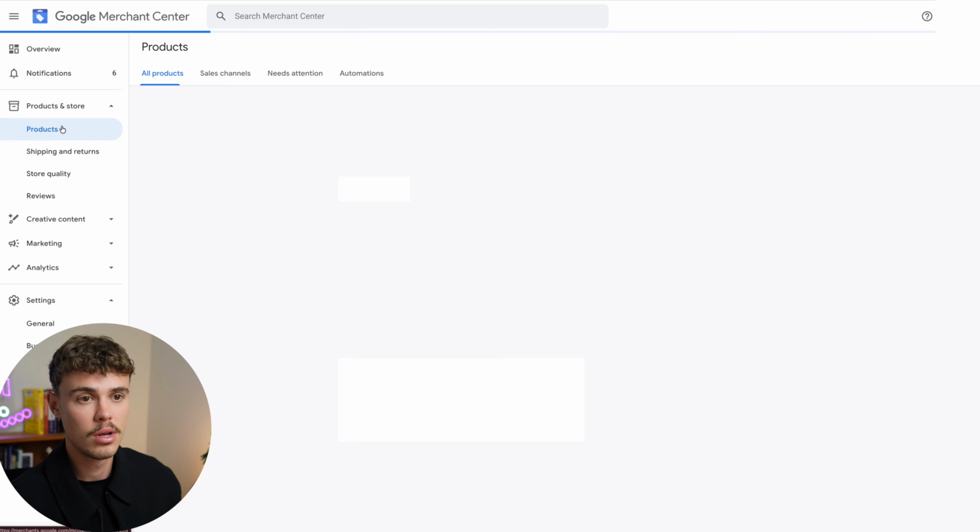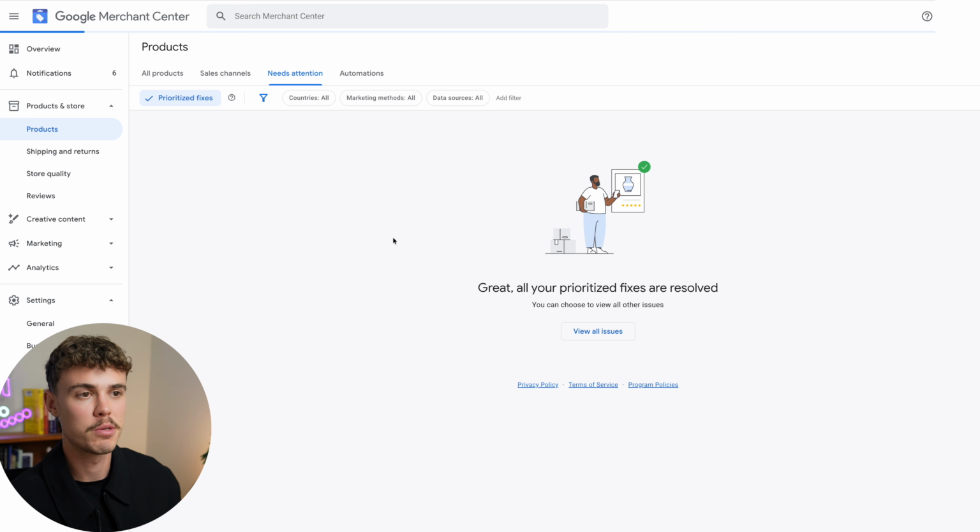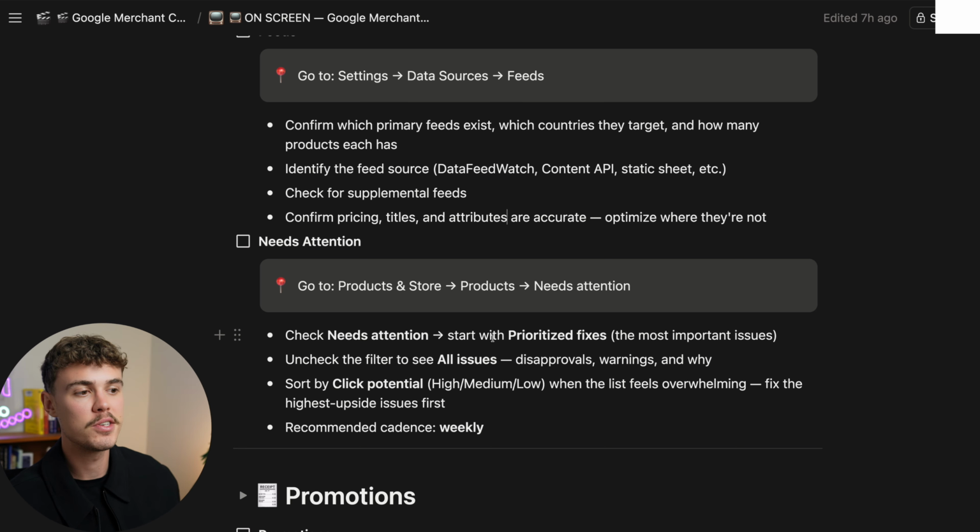So if you go to products in store, and then you go to products, and then you go to needs attention, you can see any issues that your products might be having at that point in time. You can see there are no issues on here that need to be fixed from the prioritized standpoint at least. And the first thing you want to look at is those prioritized fixes. So if there are any really big issues you need to address, they'll be under prioritized fixes.